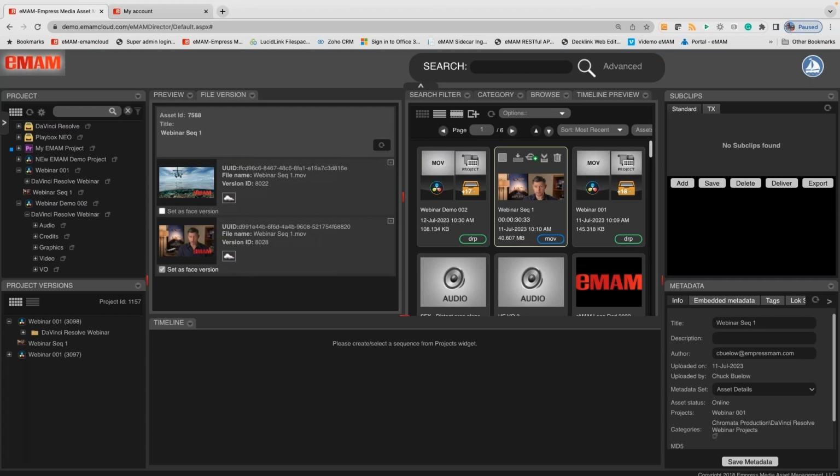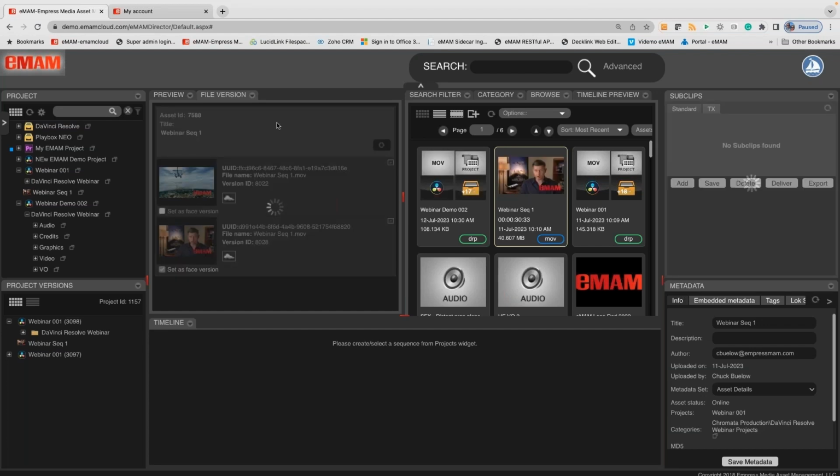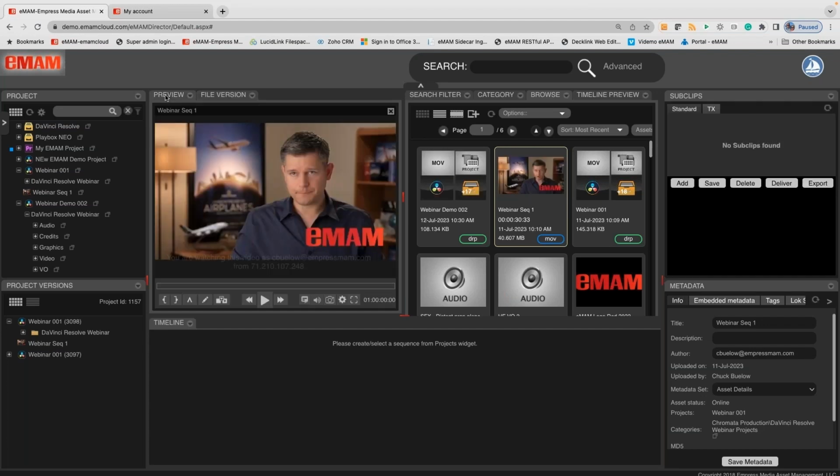Okay, so to wrap it up here, again, it's media that's uploaded into the eMAM system. The eMAM then organizes that content. I can then export that content to a project file or to a project within DaVinci Resolve. And then import that through the extension panel, create my project, and upload my project back up into the eMAM system for someone else to then download or use.